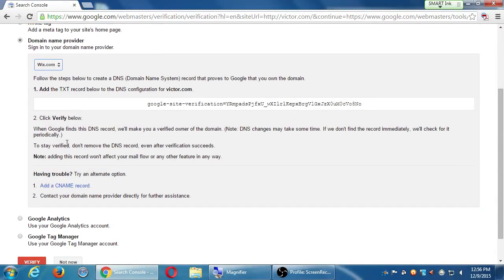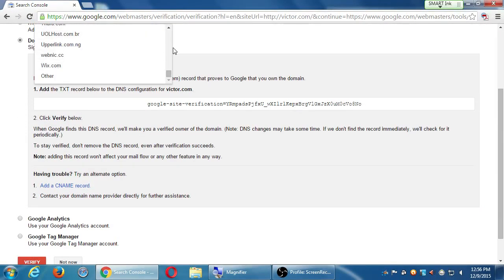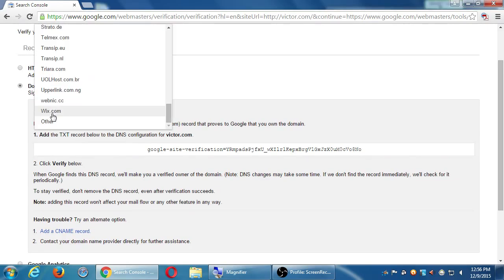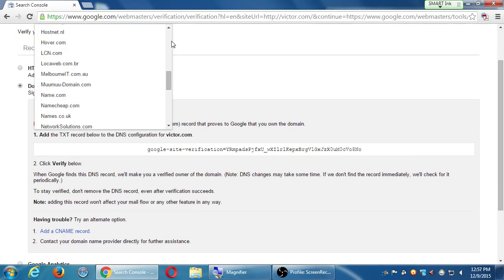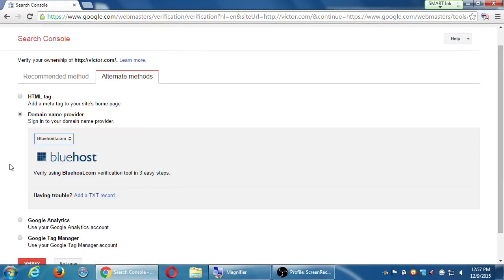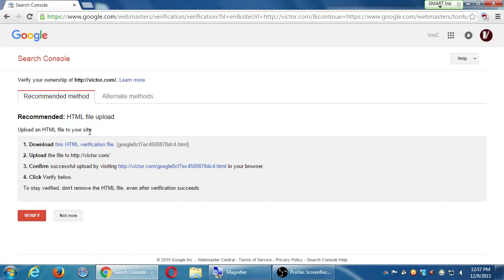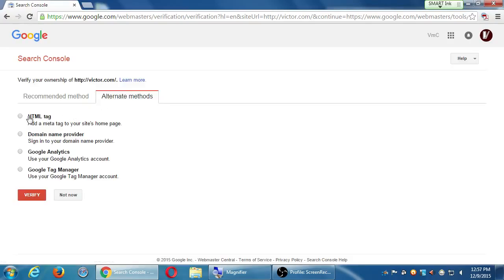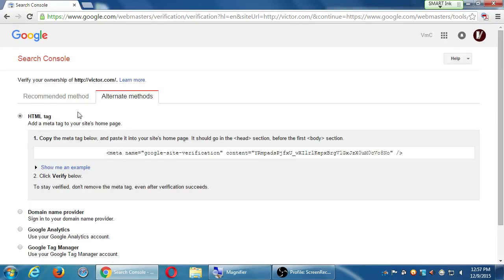And some are easier than others, but many times people have providers like, let's say, GoDaddy, Bluehost, you know, these big providers. This method really is a bit complicated and technical. Verify in three easy steps. I never do this really, even for me, it's a bit complicated. Either I do the recommended method, which is upload an HTML file, or copy one line of code into my site.